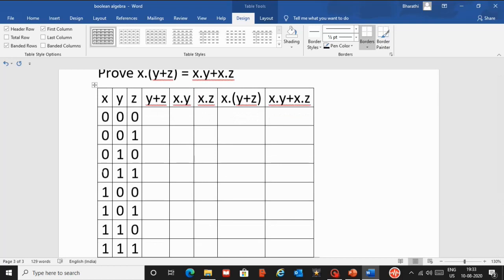So can I see all the combinations? 0 0 0, 0 0 1, 0 1 0, 0 1 1, 1 0 0, 1 0 1, then 1 1 0, 1 1 1. These are the different possible combinations of x, y and z.